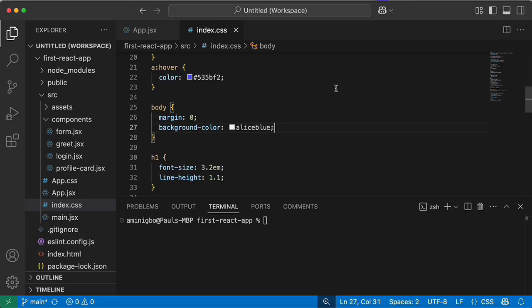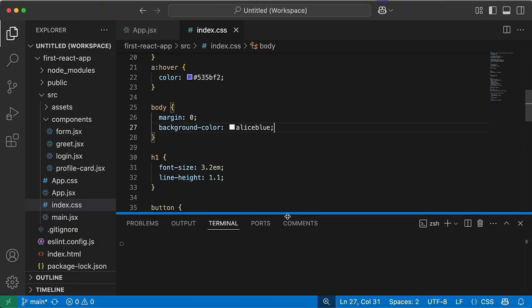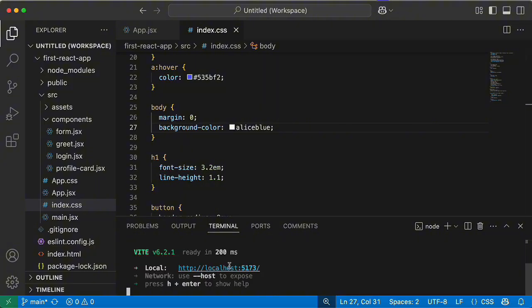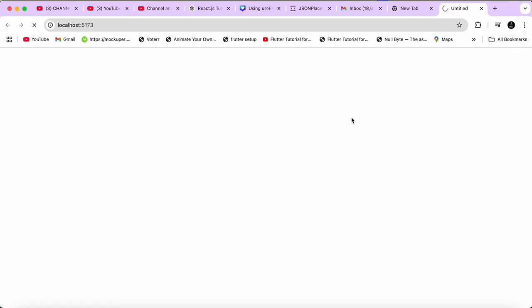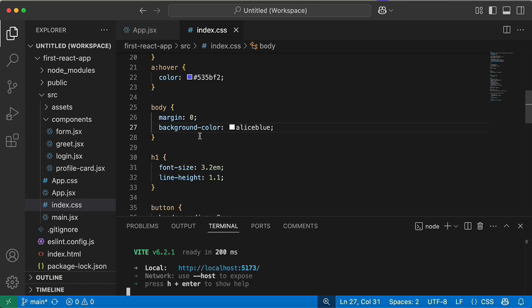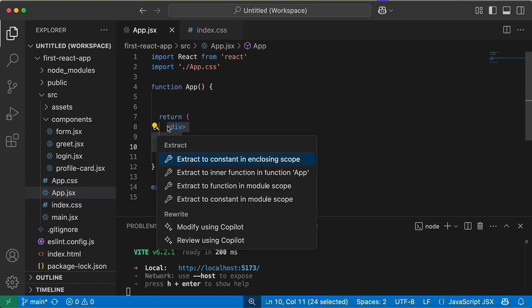So here we are in our React application we've been using from the beginning of this series. And the first thing we're going to do is to run our application in our terminal by doing npm run dev. This will open up our application on port 5173. We open it in a browser, and yeah, it's loading. Our application is loading, and it's a blank application because of course in our App.jsx nothing is there.